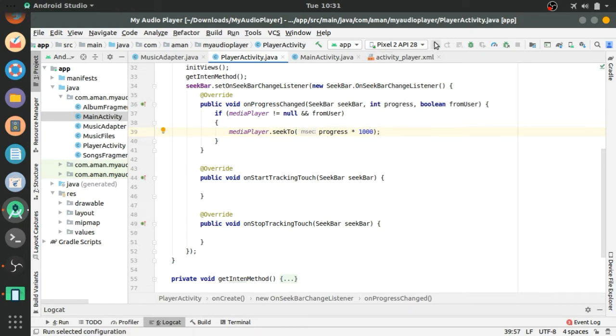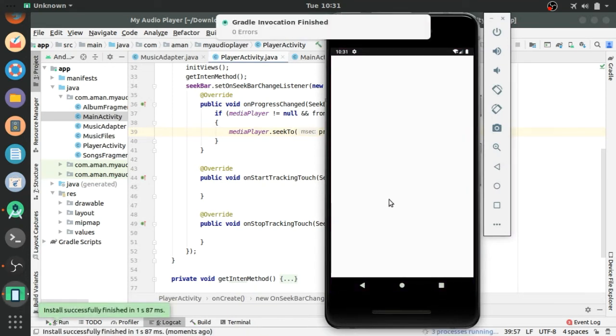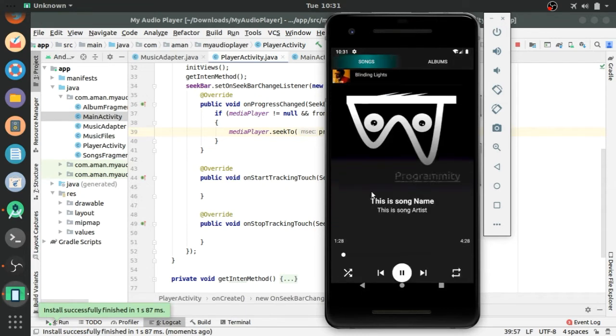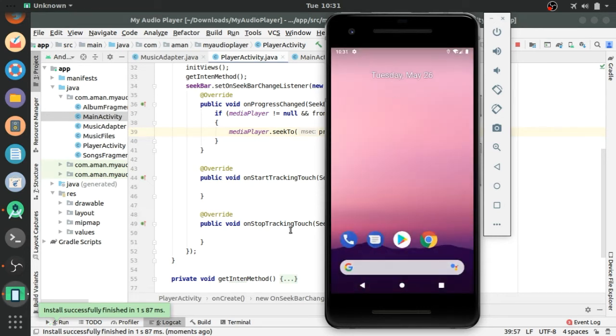Now let's run the app again and see if seek bar changing is working or not. Let's click on any of the songs. In my case, you can't hear the songs.